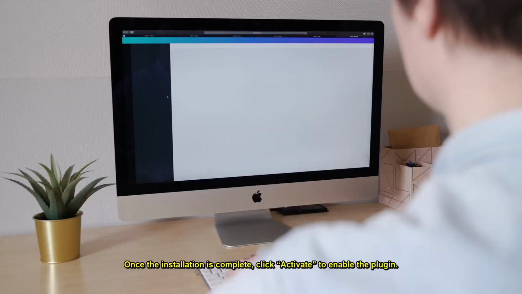Navigate to the Plugins section on the left-hand menu. Click on Add New to search for plugins. In the search bar, type Yoast SEO or Rank Math since both offer canonical tag features. Select the plugin of your choice from the search results. Click the Install Now button. Once the installation is complete, click Activate to enable the plugin.